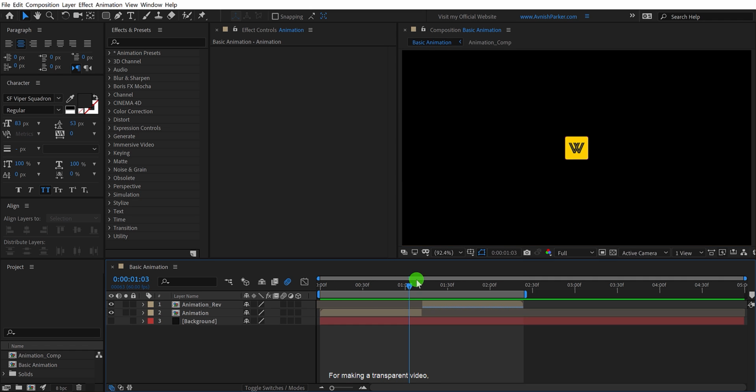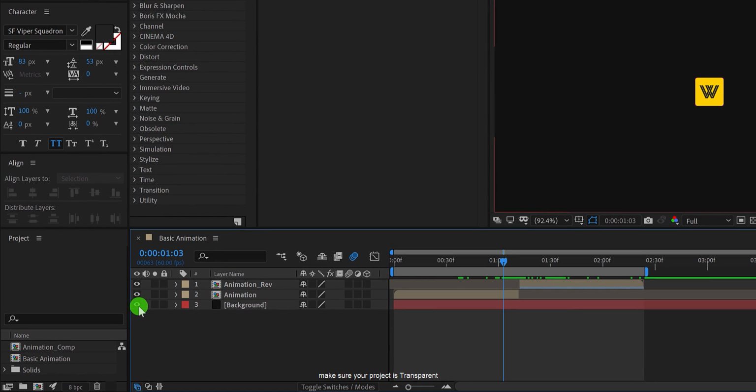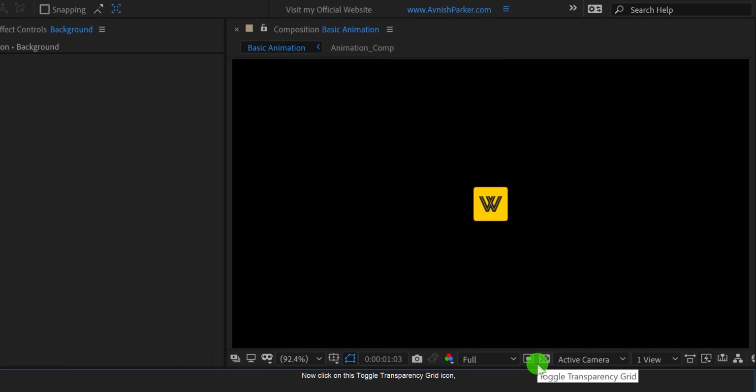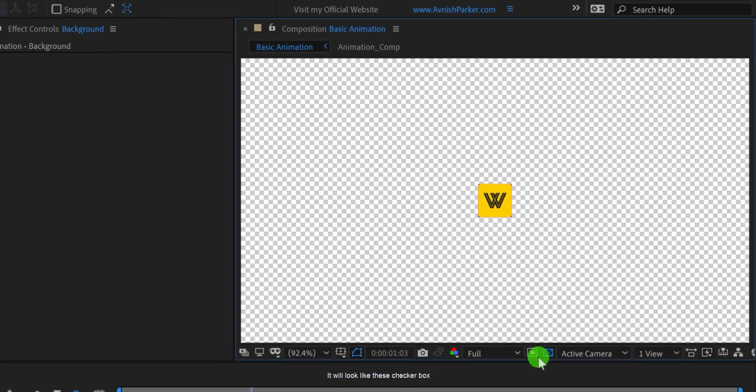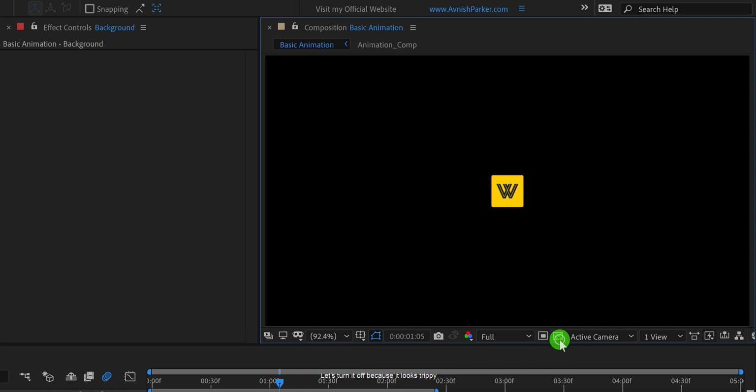For making a transparent video, make sure your project is transparent. If you have a background, then you should hide or delete it. Now click on this toggle transparency grid icon to confirm the background is transparent. It will look like these checker box. Not cool. Let's turn it off because it looks trippy.